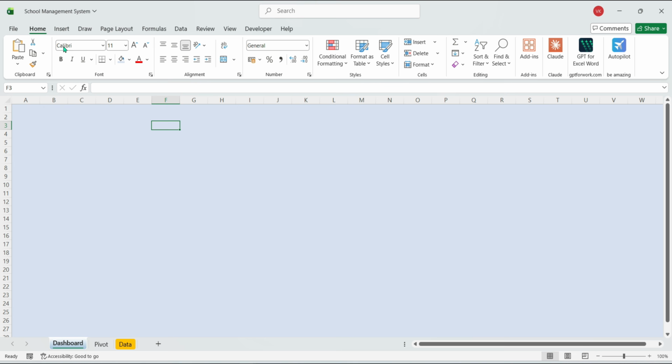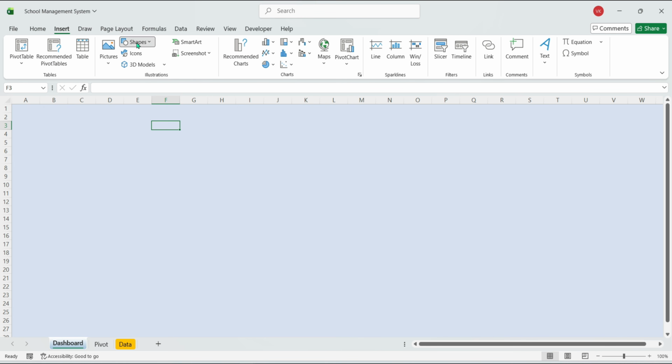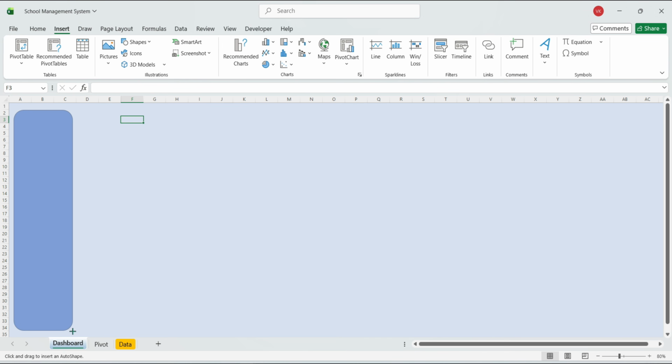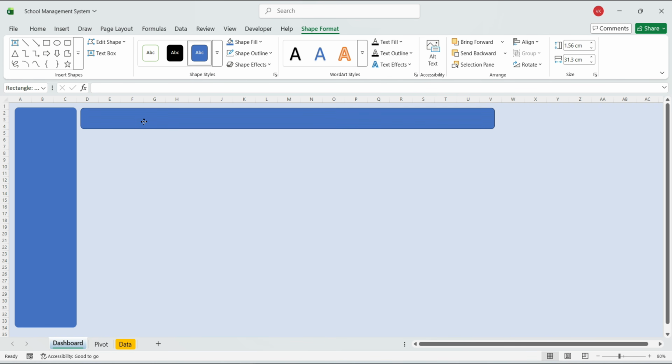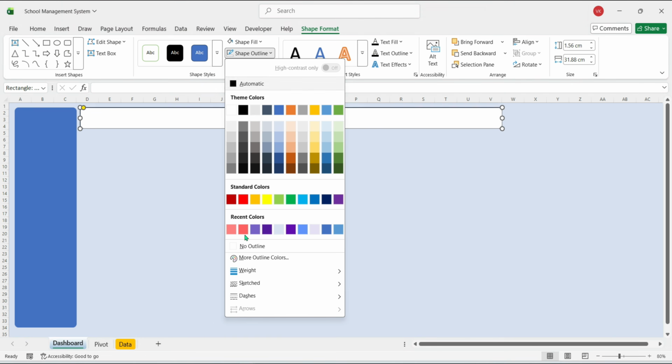Now go to the Insert tab and choose a shape from recently used shapes. Draw the shape on the left side of the dashboard and set it to No Outline. Next, draw another shape across the top section. Set the shape fill color to white and the outline to No Outline.